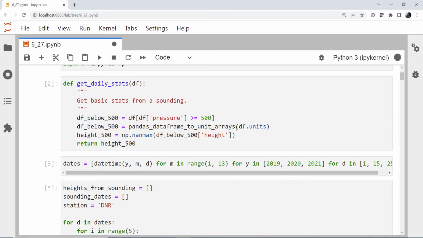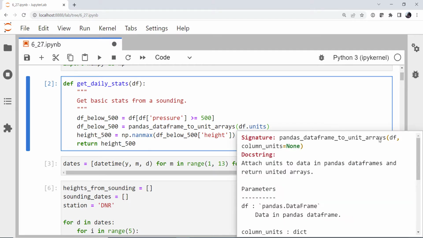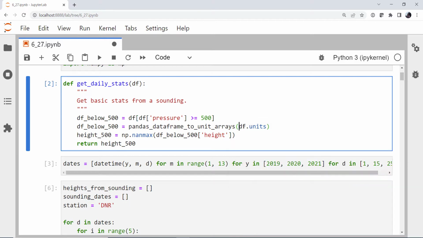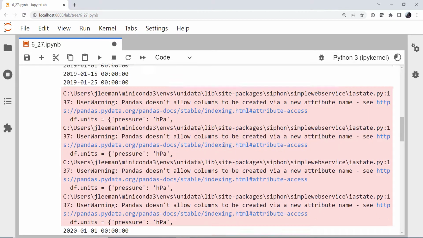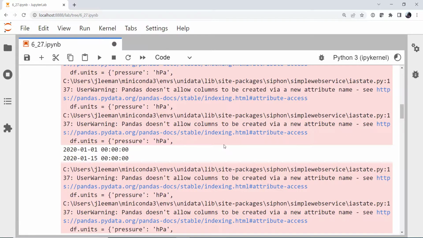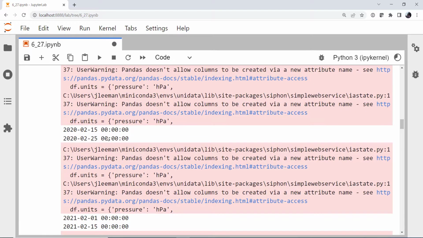So what happened? Well, if we look at the function signature for pandas_dataframe_to_unit_arrays, we can stop this from running and unnecessarily pinging the server. It takes the data frame and column units. So what we didn't do, we gave it units, but we didn't give it our data frame, df below 500. Now let's try again. We've got a pandas warning, but I do see successful queries here.